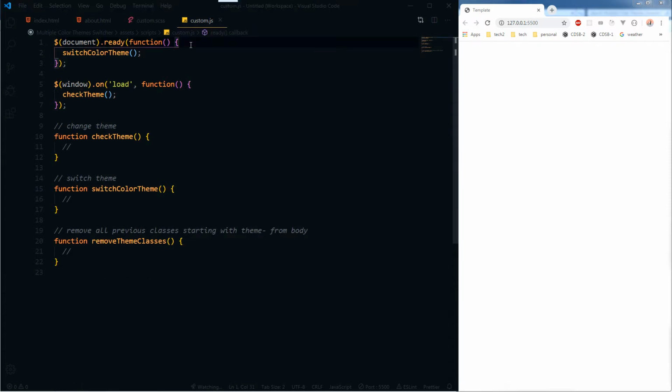So the custom scripts file has got a few functions, and one is document.ready, which runs when the DOM, the document object model, gets ready, and inside that we have got a function switchColorTheme. When the DOM is ready, this function will be called, and inside this function there will be code that will run.